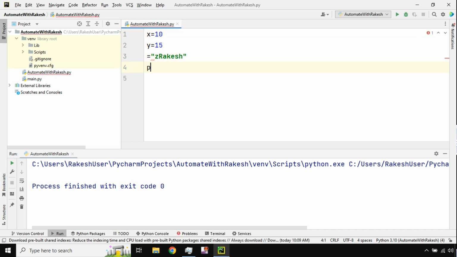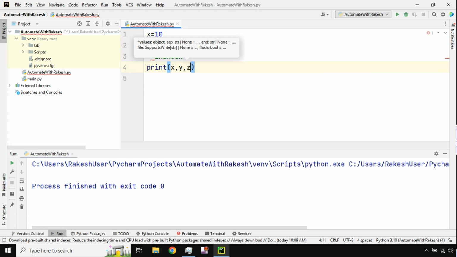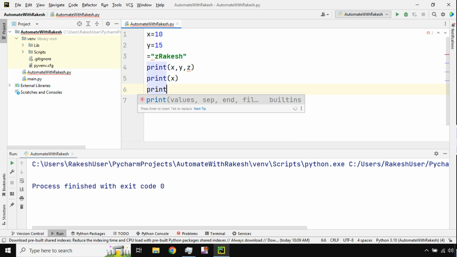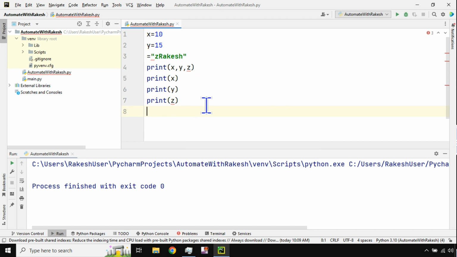So for example, if I would like to print these three variables, I can say print x, y, z when I have to print multiple variables. If I want to print only a single variable, all I have to say is print x. Like this you can write, or you can say print y. Similarly you can say print z. So the print command, we are learning the print command in different formats.